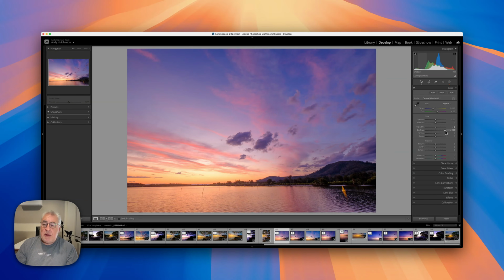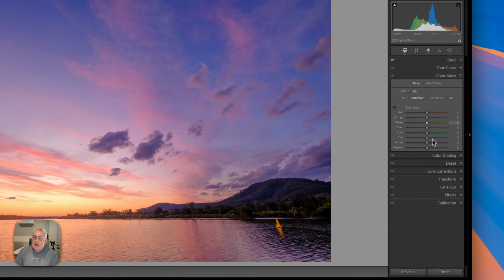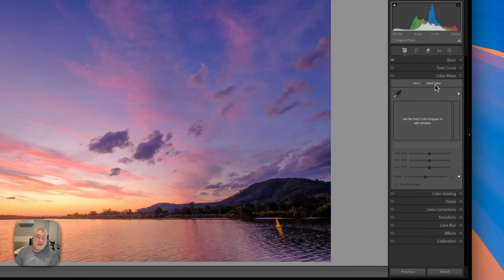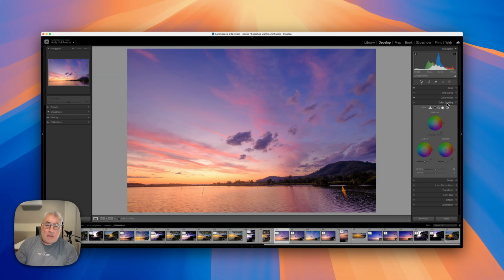It does, of course, have a huge number of features, so allow me just to call out some of the highlights. We have a color mixer down here with a point color tool, which enables you to precisely target tones. A couple of releases ago, Adobe added a color grading with the color wheels. This is something that's been in Capture One and some of the other RAW editors for a little while. Enables you to increase luminance and saturation levels at any point on the color range or the dynamic light range.